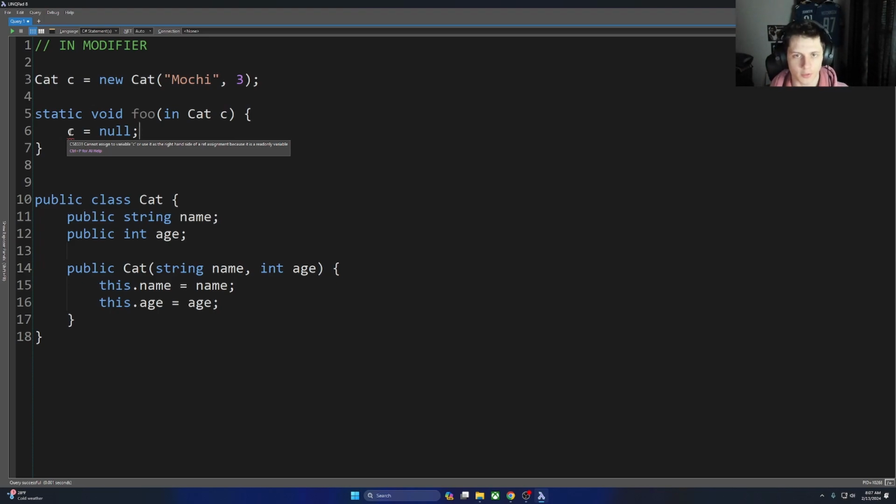So don't even try to do this, and it's saying you cannot change this variable. Now what if we try to change its name? That is perfectly valid because C up here is a reference, but we can go ahead and access the underlying data and still change it. So if you want to prevent something from being changed, you might want to look into making some protected getters and setters down in the cat class.